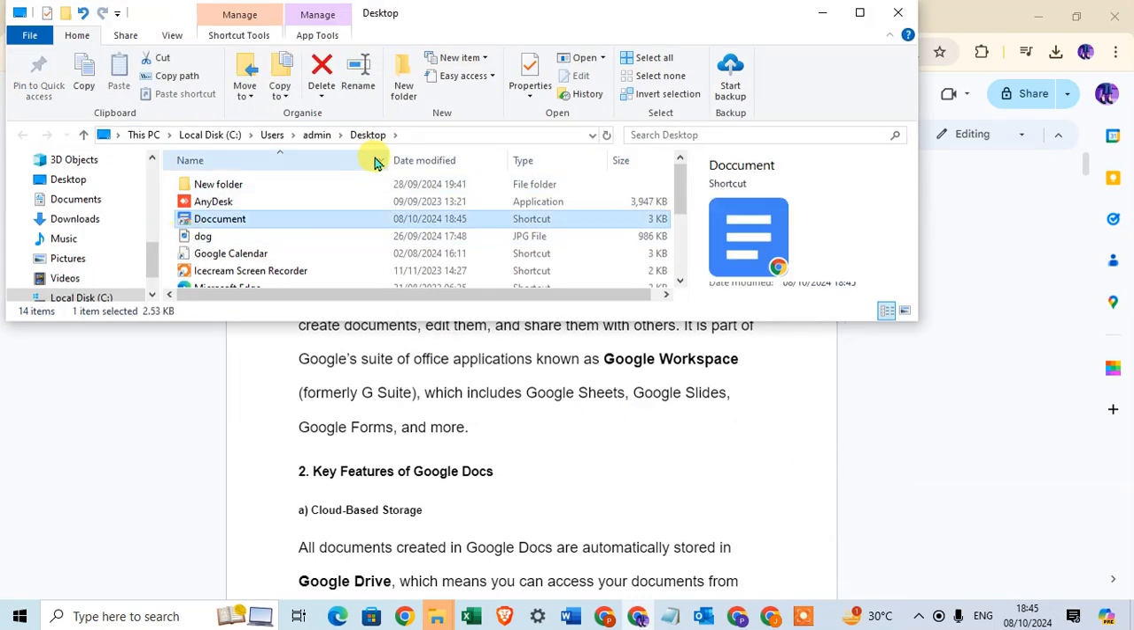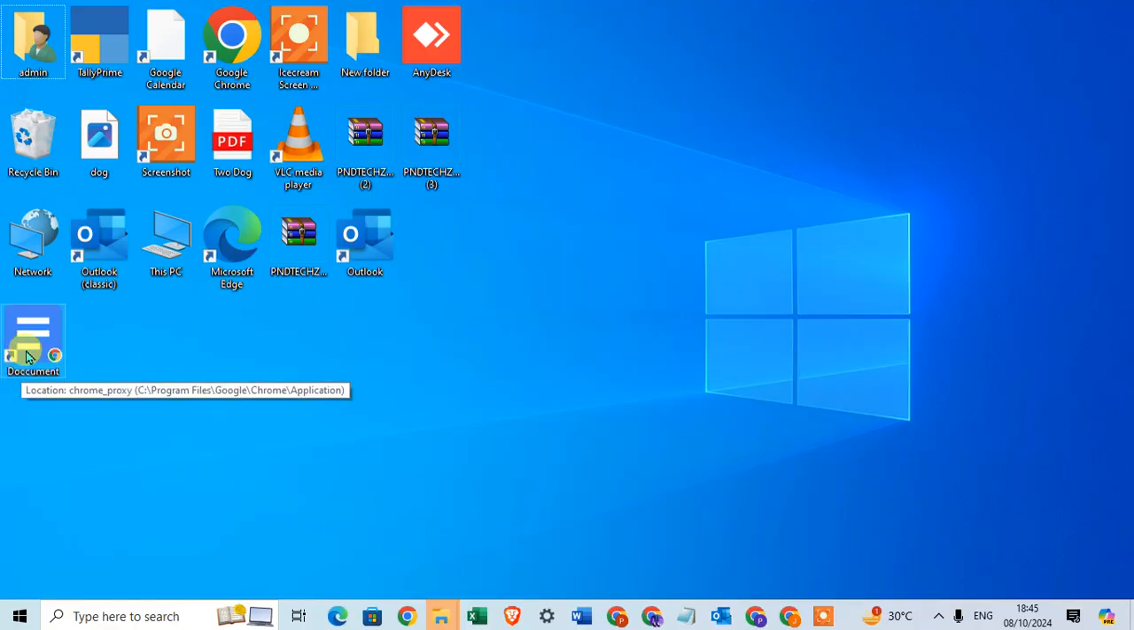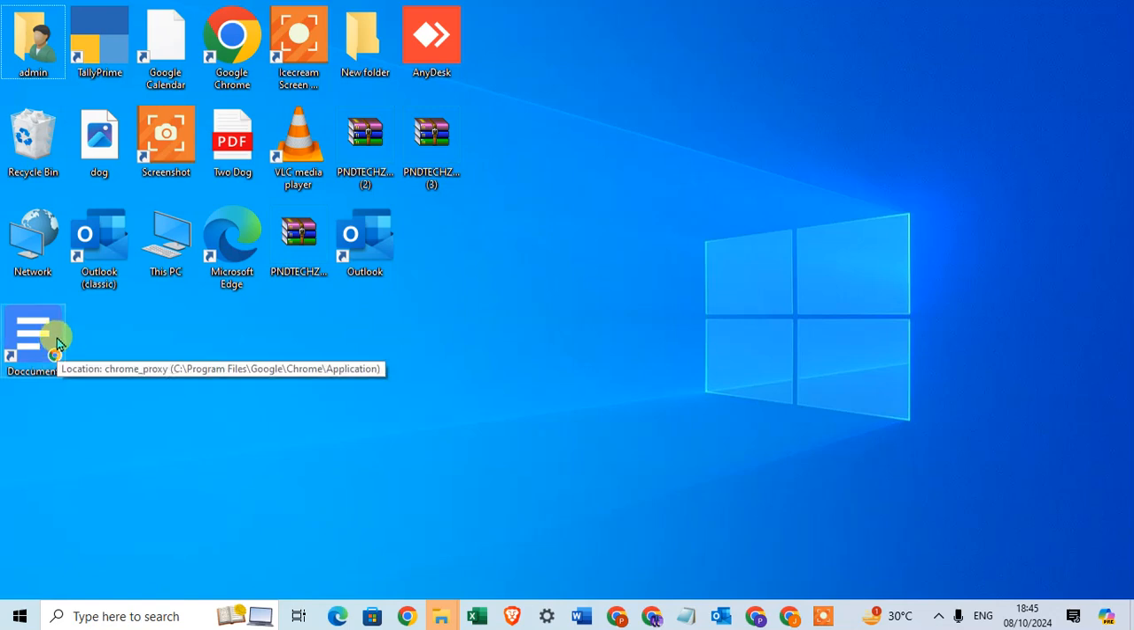Now you can see on the desktop the document shortcut is created. I just close it and I show you on the desktop the document is created. You can see the Google document shortcut is created on the desktop.